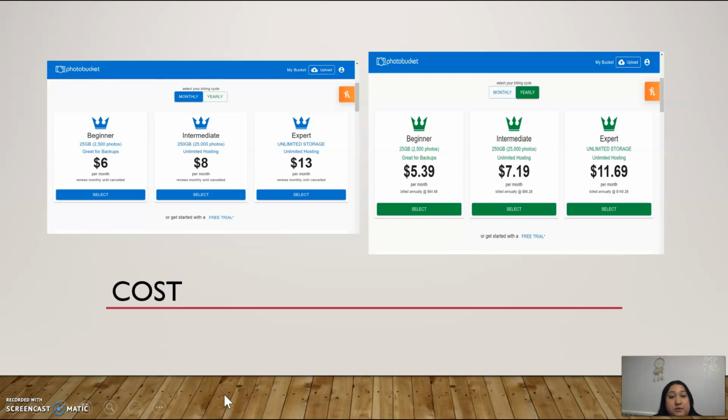So the cost varies whether you want to pay monthly or yearly. I actually used to have PhotoBucket, and it used to be completely free, but depending on the amount of gigabytes of storage you want, monthly it ranges from $6 to $13, and then yearly it ranges from $5.39 to $11.69.